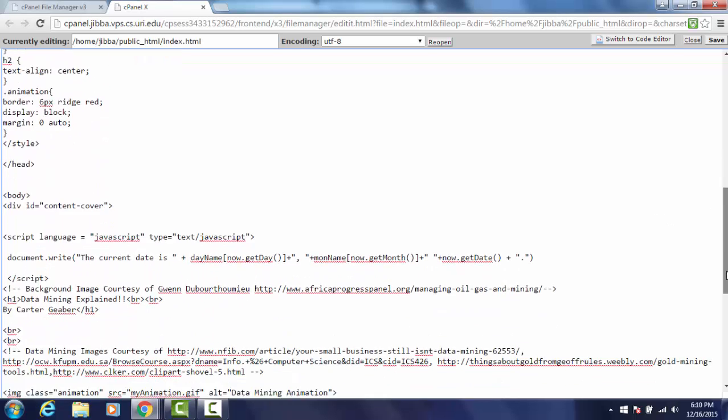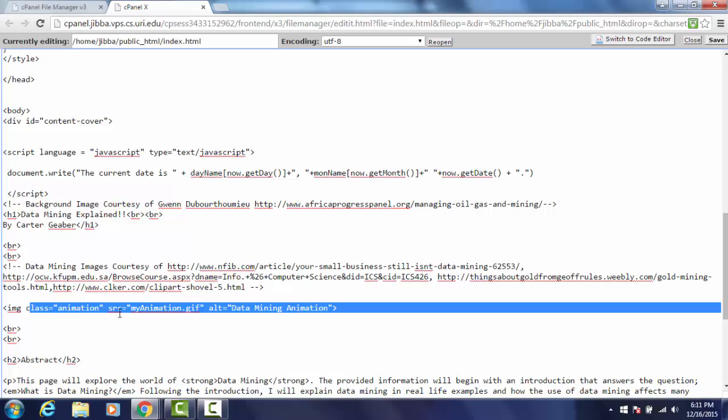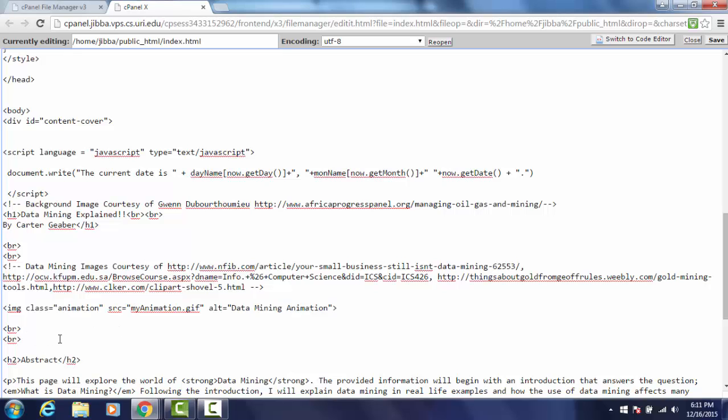Then we go on to the body, which identifies the div content cover, which I talked about just above in the style section. So this content cover will divide up all this area. Then we have some comments here which cite where I got the background image from, where I got some of the images for my animation from, the actual animation image source here itself, a couple of breaks in the line, and then my abstract text.